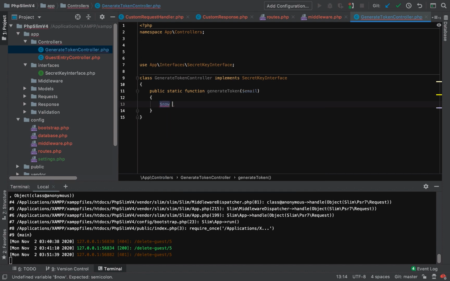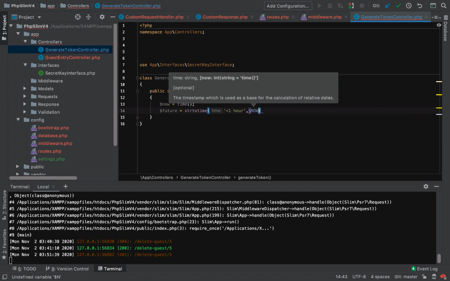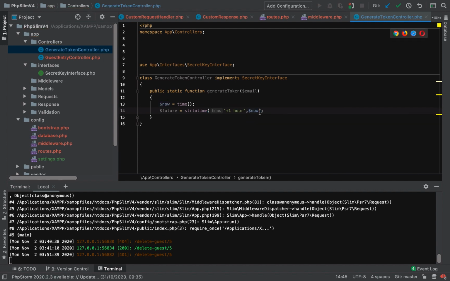The reason I'm using the email is so that it can be unique. You could use other things if you wanted to. So I'm going to set now to be the current time, and then I want to set how long this token is going to last before it expires. So I'm going to use strtotime, and I'm going to say this should expire after about an hour. You could set this for longer times if you care to, and then I'm going to pass now. So basically this is saying 1 hour from now let this token expire.